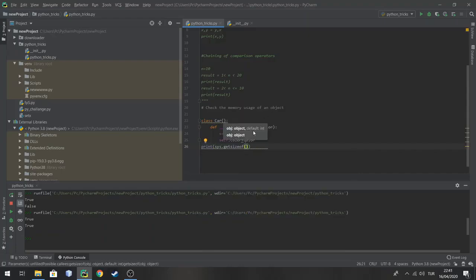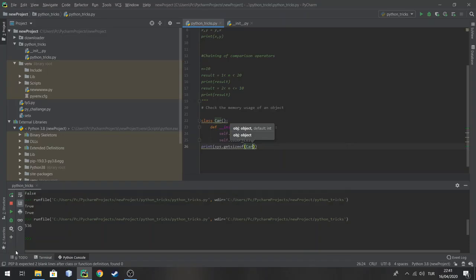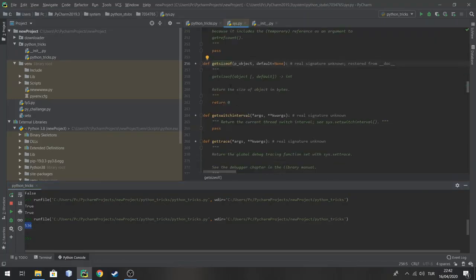and it takes, as you can see, an object and it returns the memory usage of my object in bytes. Like if I write car and run it, I will see 536, and it means that, guys, my car class object is using 536 bytes of my memory. Like you can see here, the getsizeof method returns the size of an object in bytes.